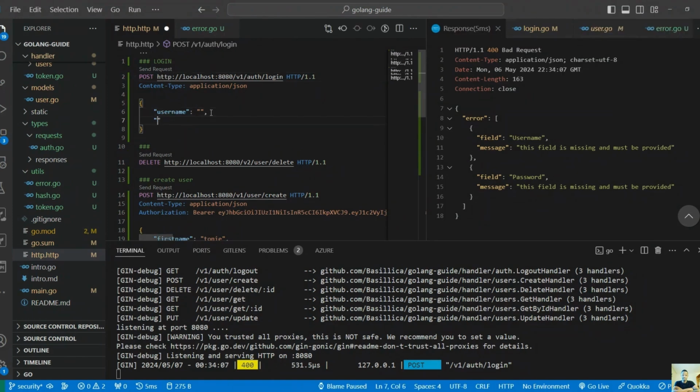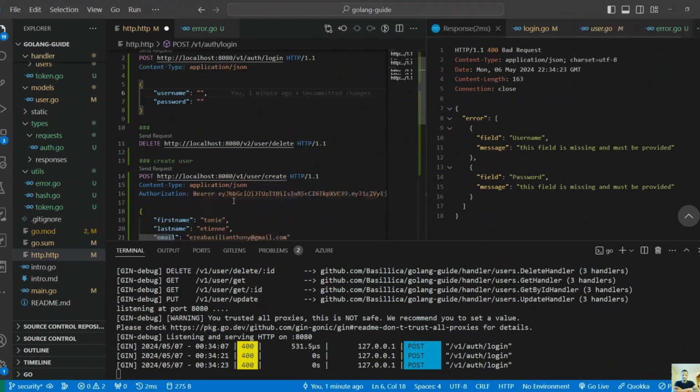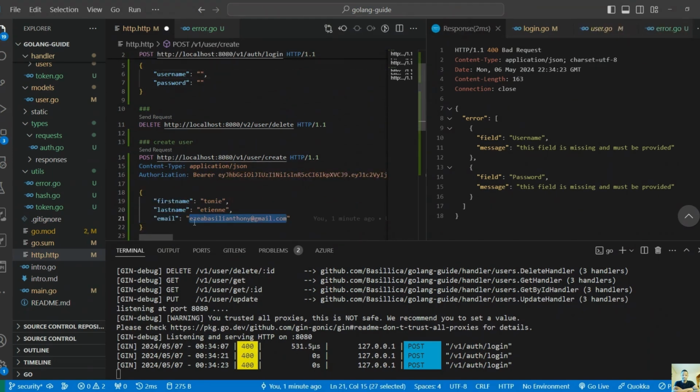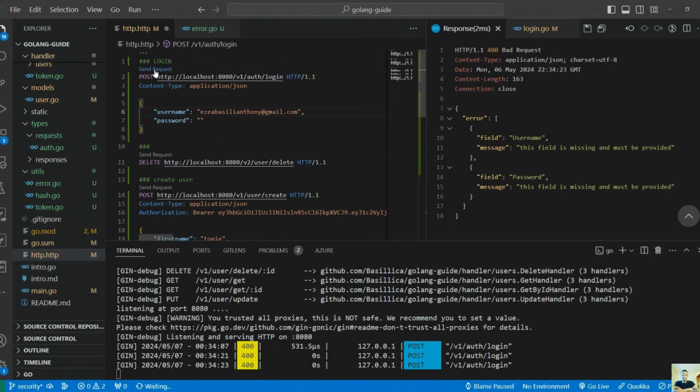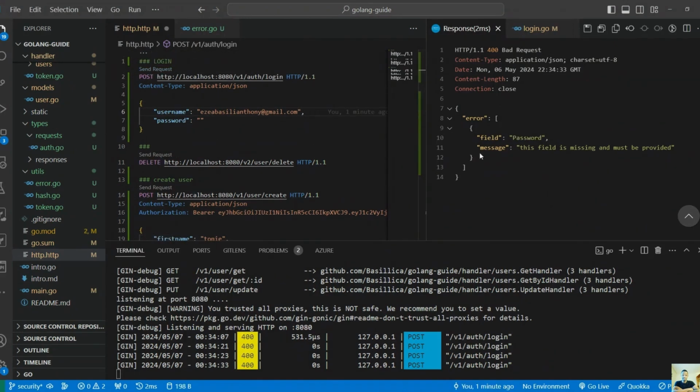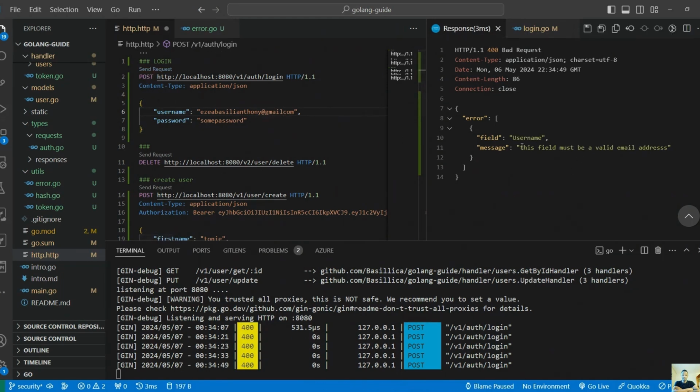What we can already do is to provide our password, and send our request one more time. Now it says password is missing, so now we can just put something here, some password. And now what we can also do is to test if it also recognizes our valid email. So I can maybe remove this dot here and send the request, and now it tells us this must be a valid email address.